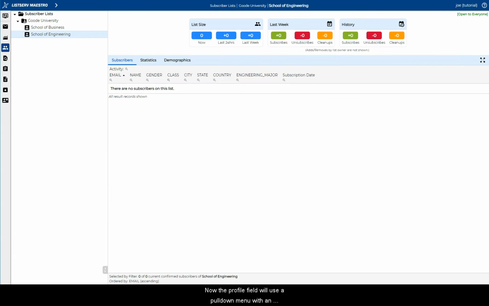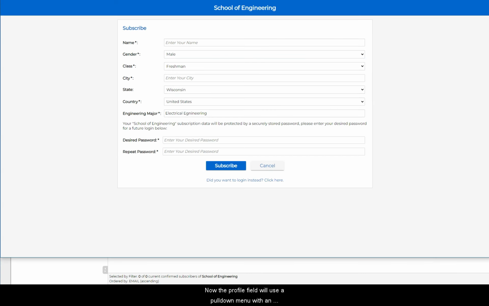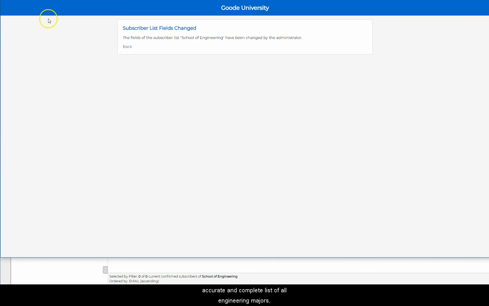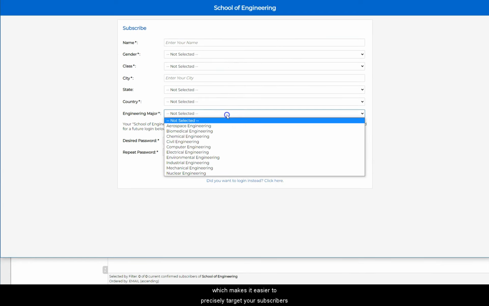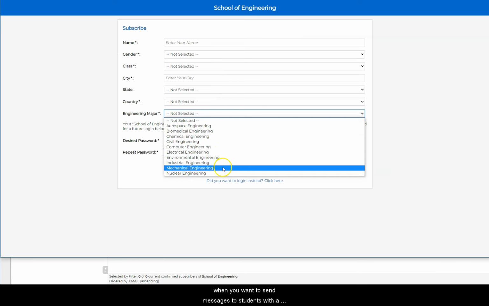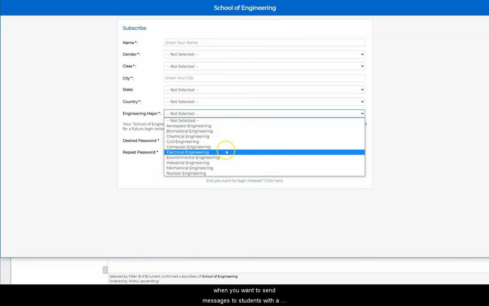Now the profile field will use a pull-down menu with an accurate and complete list of all engineering majors, which makes it easier to precisely target your subscribers when you want to send messages to students with a specific major.